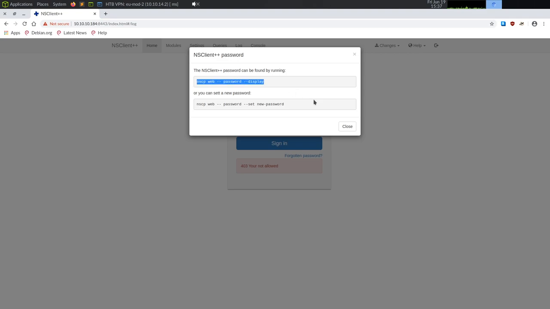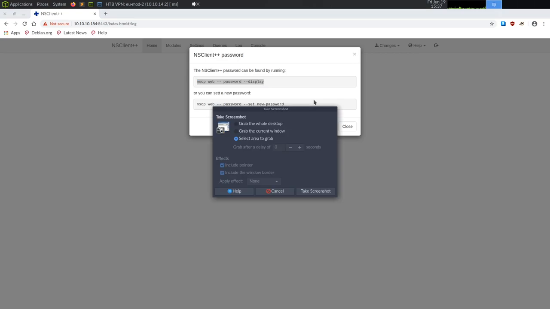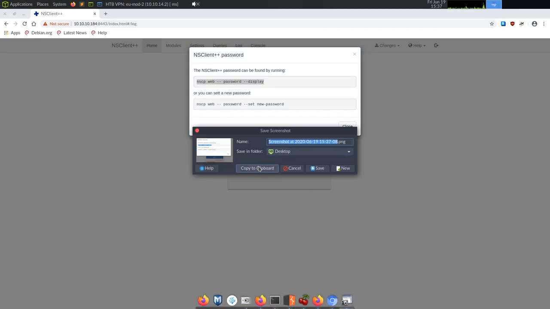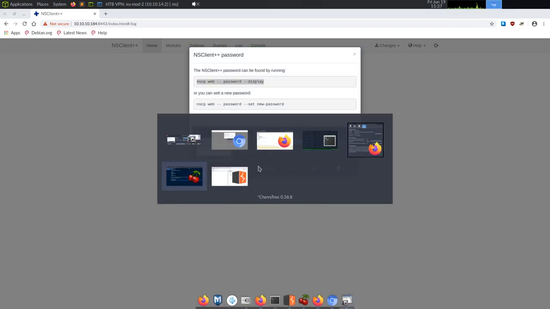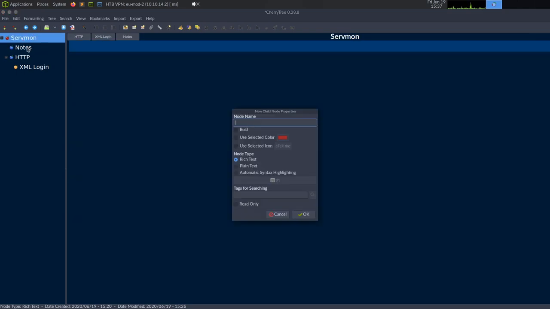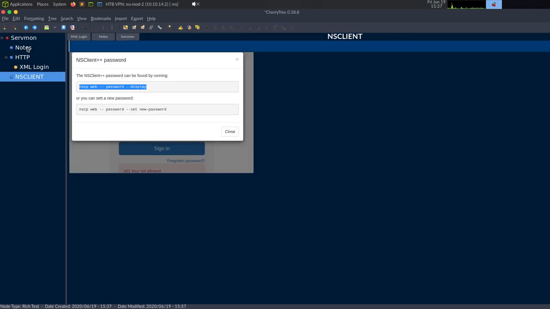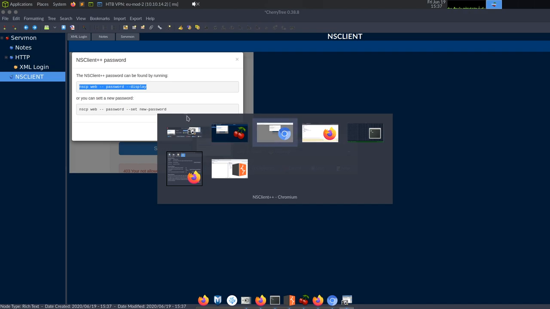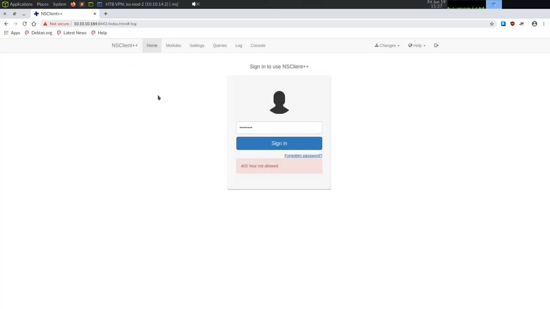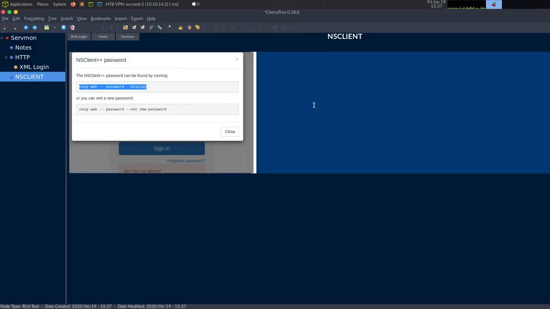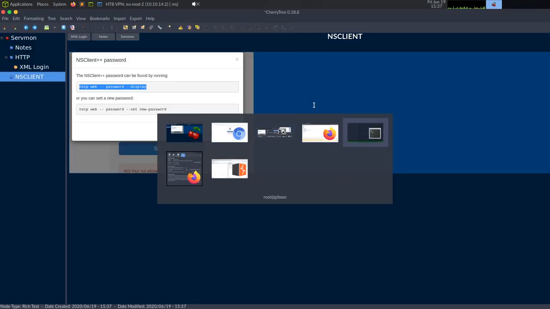So I'm going to press Shift Print Screen. Take screenshot and copy to clipboard. Let's do HTTPS. I'll just call this NSClient and paste that. Close that out and let's go back to searchsploit.